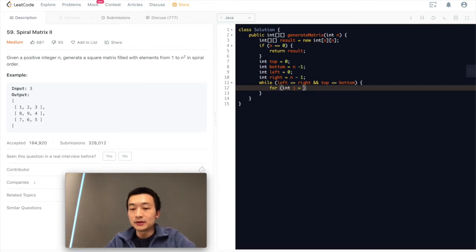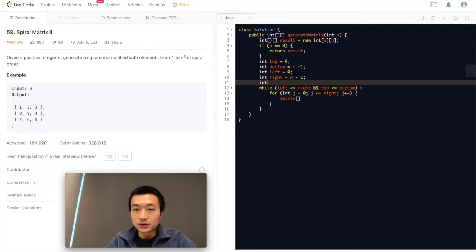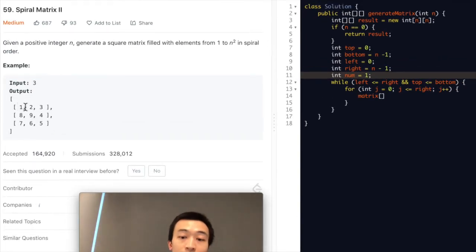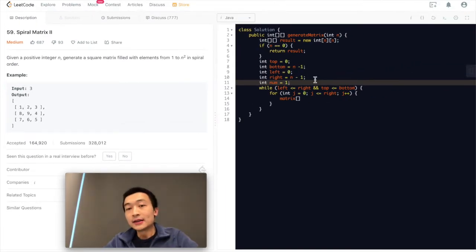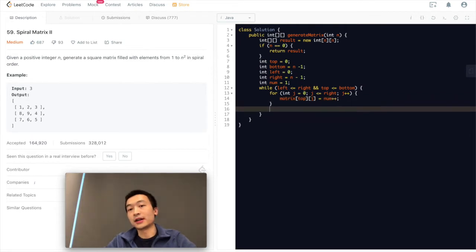And then int j starting from 0. j is smaller than or equal to the right boundary. What we'll do is j++, and then we'll put that into, oh, we need one more variable. We'll just call it number. Number is starting from 1. So you see here, this number is starting from 1. All right, and then here that is the top row. So the column is j, and then it's just number, or number plus plus after that.